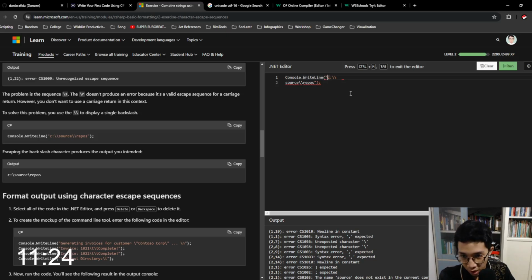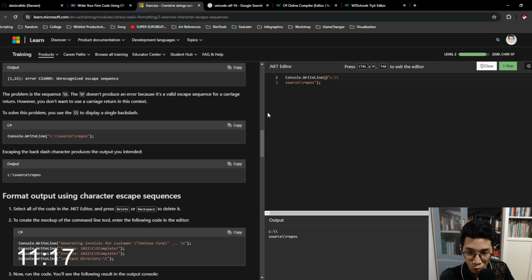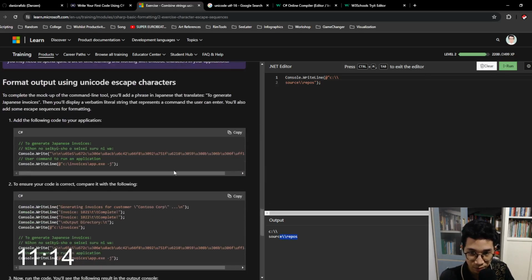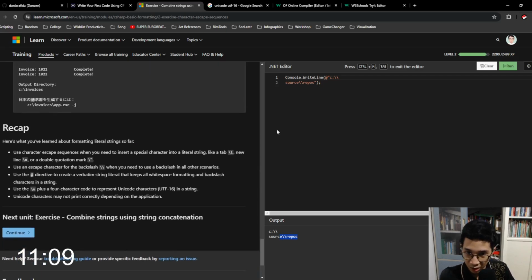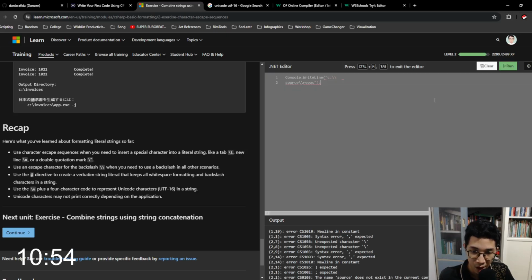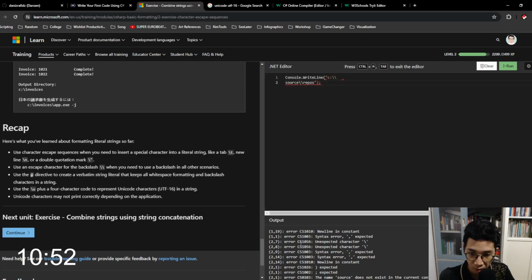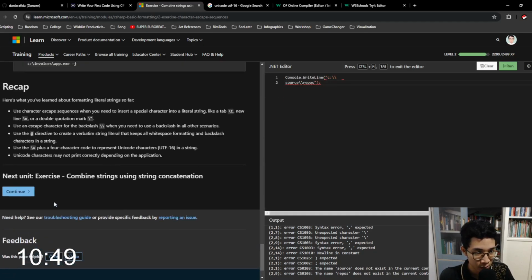What if we add the @ sign for a verbatim literal string? It will be working. See the comparison. See the difference here? With the verbatim concept, it will work, but without it, the white space here will be useless and will result in many errors.